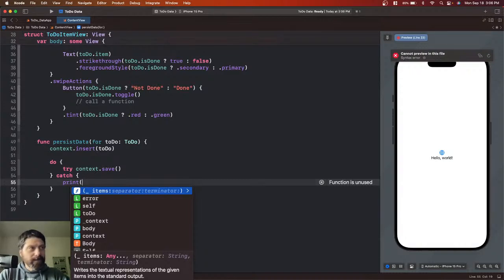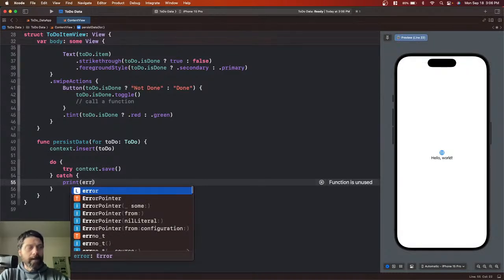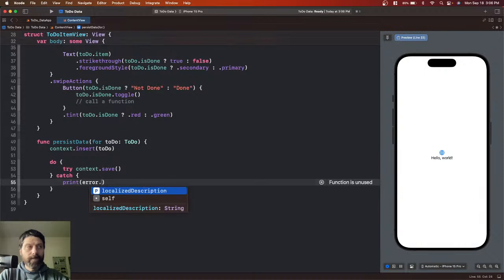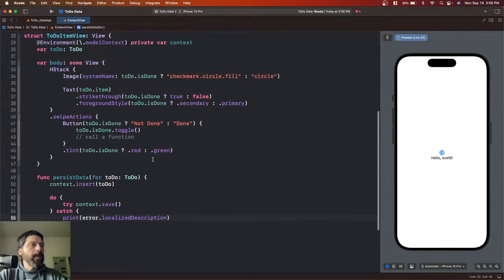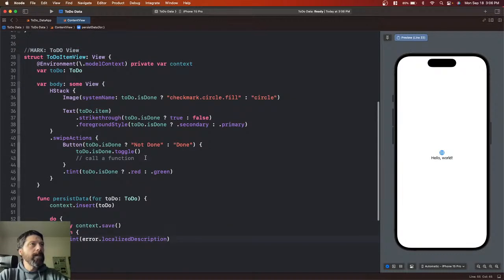No, I don't know. Okay, kind of, we're printing out the error here. I'm not dealing with handling errors right now. Localized description. So I think this view... Oh, we do need to call our function. But otherwise, I think this view is actually pretty much built out.